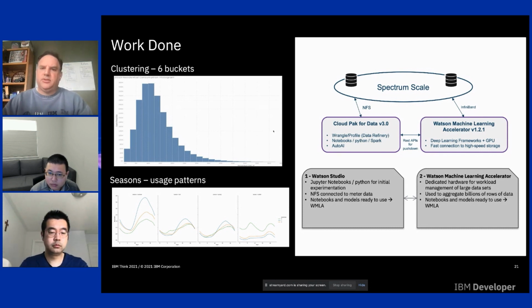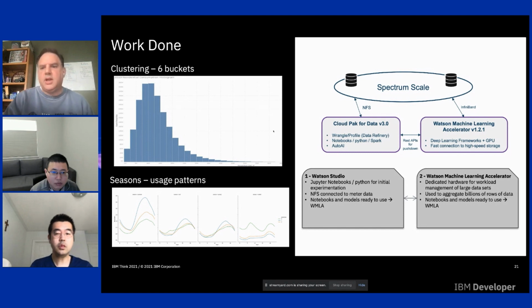So the main couple of pieces that were used, obviously we had connectivity into the data sets and sources, but these mainly were associated with using Watson Studio for the data scientists and folks to do things with. Most of their work they did within Jupyter Notebooks, using Python and actually using Spark as well as pieces of that within the Cloud Pak for Data platform. You use the NFS connections to get access to all that meter data.